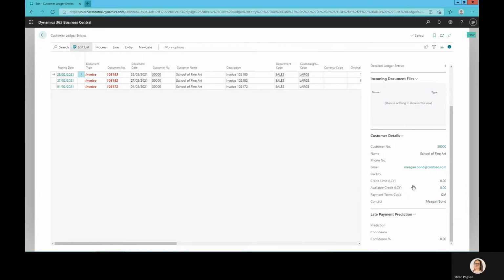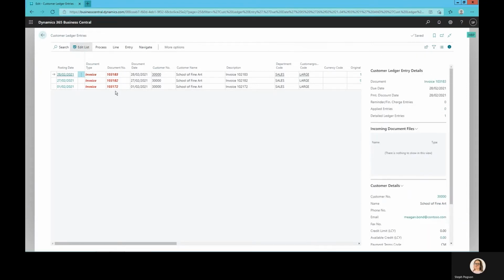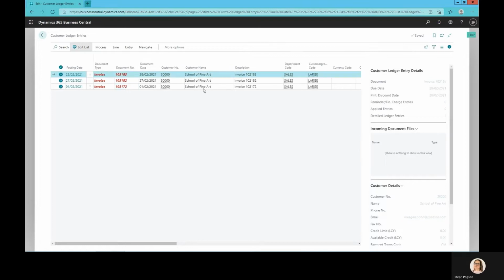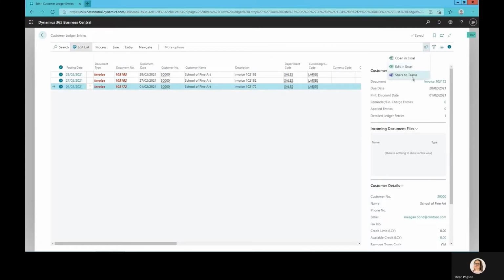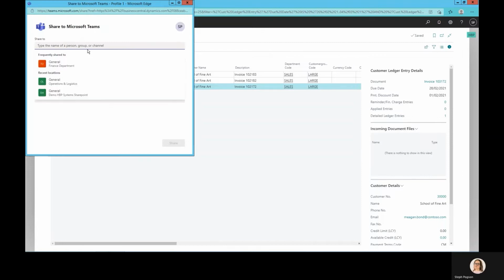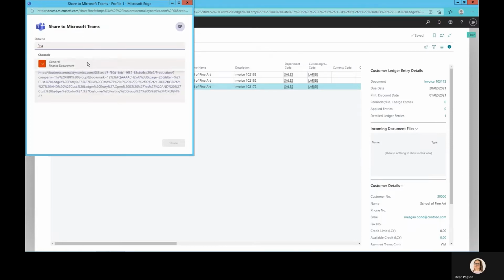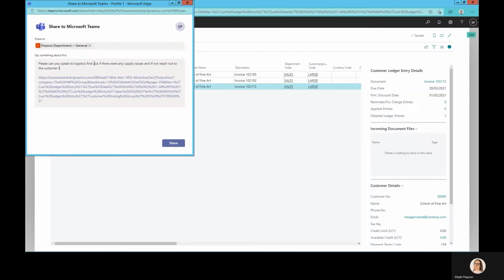I'm quickly able to access the customer details and analytics around them, but I can also interact with other Microsoft 365 products, such as Teams. I can select the list of transactions and share that with the finance department to ask them to go and communicate with people in logistics, trying to find out what the answers are and get in front of the problem to try and resolve that for our customer, meaning we will receive our money faster and the customer will receive a better level of service. Once I've shared that hyperlink and asked for that communication to happen, I can just then continue on with my day.